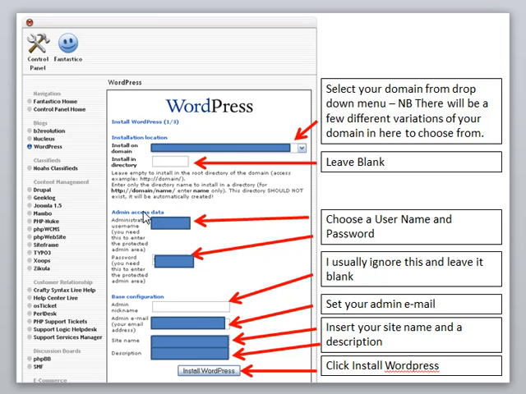Then on the admin access data you need to choose a username and password. Under the base configuration you don't need an admin nickname. I've never used it. You can put one in if you like, but I've never used one and have never had any problems in not doing so. You do want to set your admin email, so put your email address in there. And then you need to insert your site name and description. So that can be my site, whatever it is, and then the description can be the tagline.